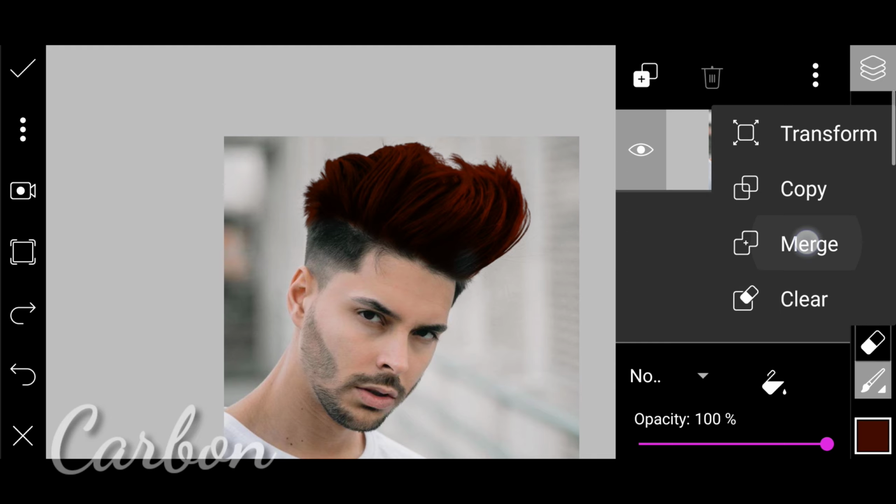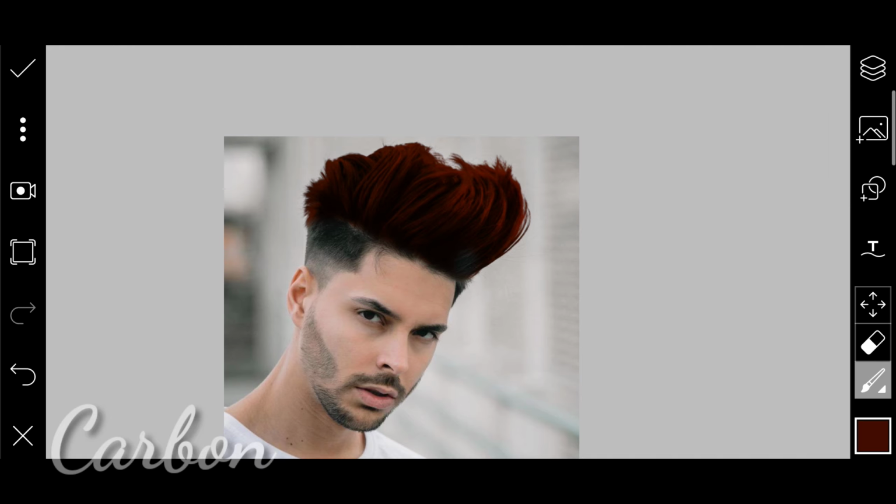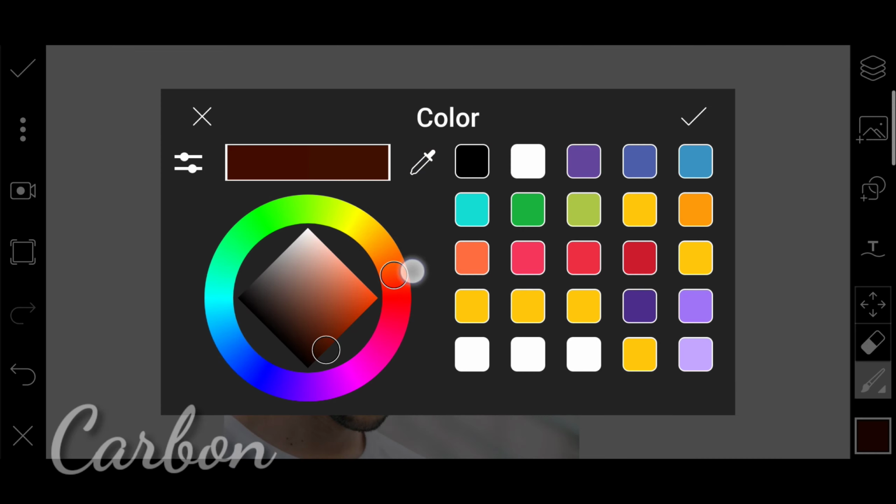Merge PNG layer to model layer and add an empty layer. Select Draw tool, then adjust color to red or brown color, then draw over the hairs.